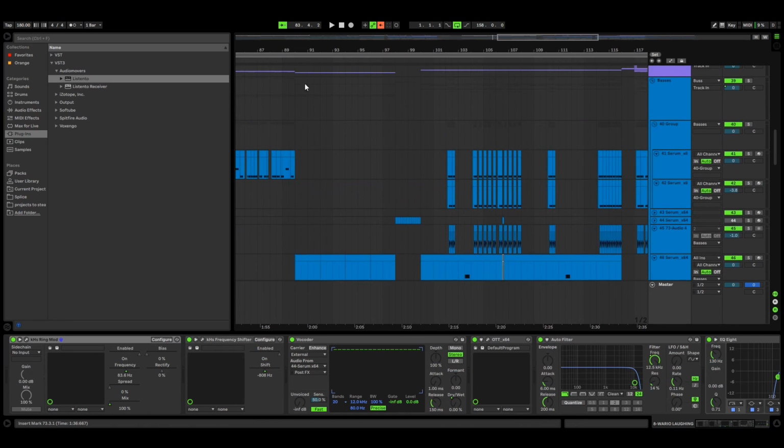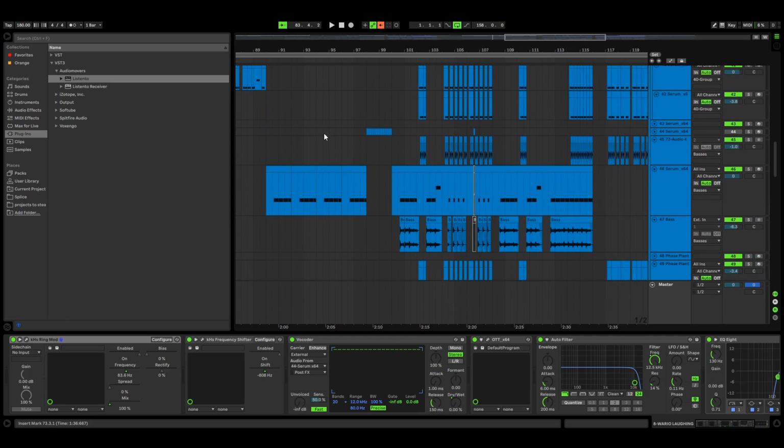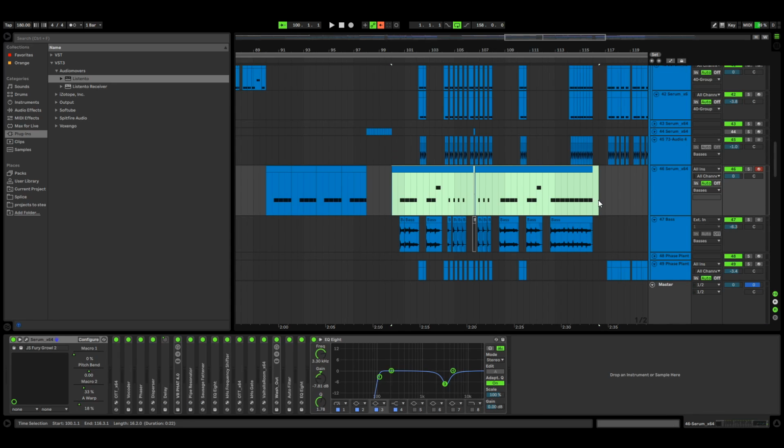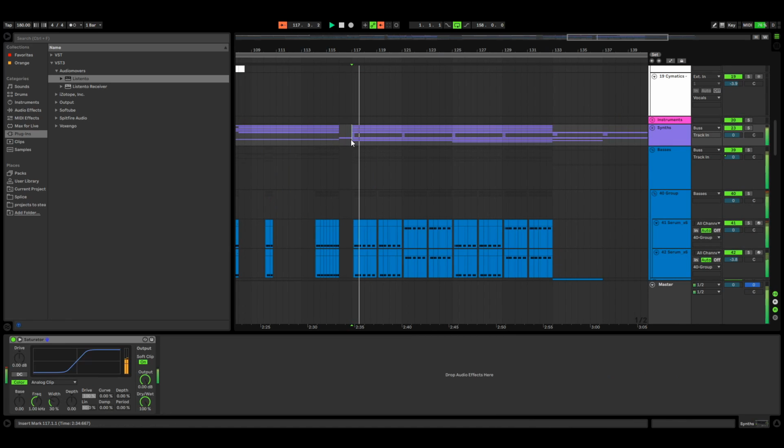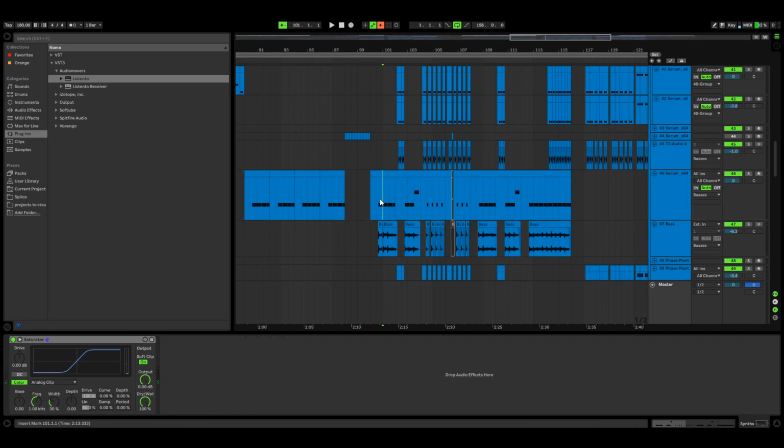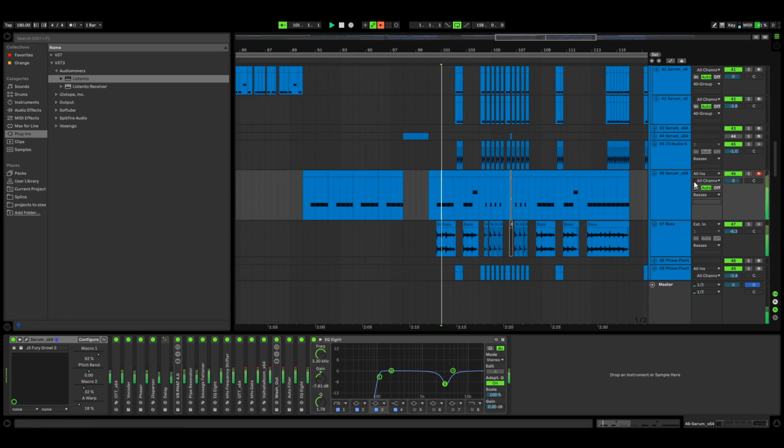Skipping ahead a bit, we get to the second drop, which originally was this first part right here. I wanted to add a little bit more, so I decided to elaborate on it and create this callback to the chord progression with this cool arcadish lead right here. But my favorite part about the entire thing, I think, is this bass.